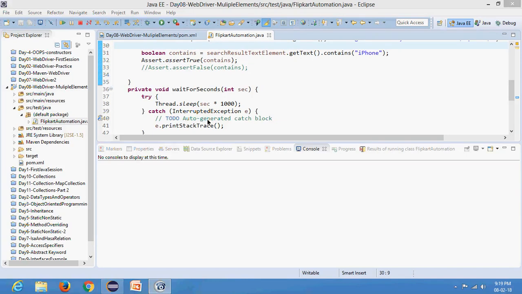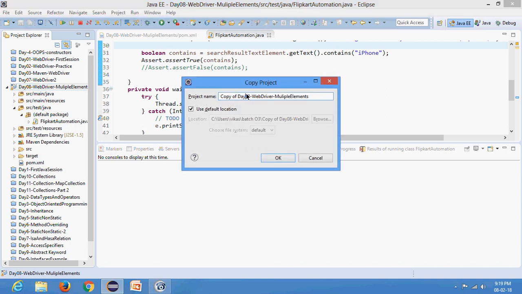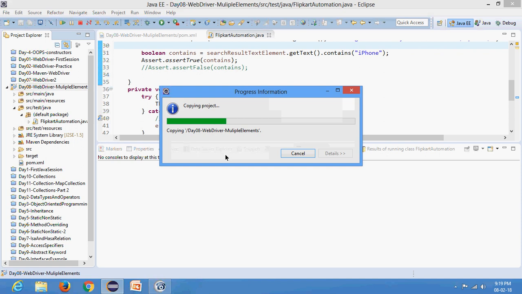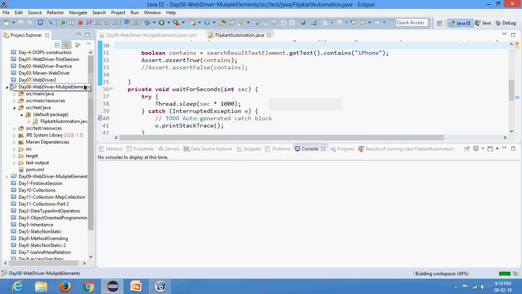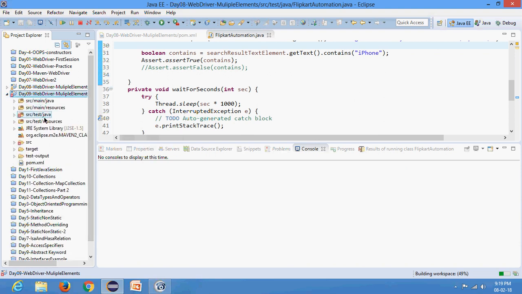In the previous tutorial, we learned about using assert. So this session is going to be a continued session from the previous session. This is day 8 WebDriver. What I will do is copy the same project and paste it to create another folder, another project with a different name. I will say day 9 WebDriver multiple element, because it is just a continued session, but I'm creating a separate project so that you can have a backup of your day wise code.